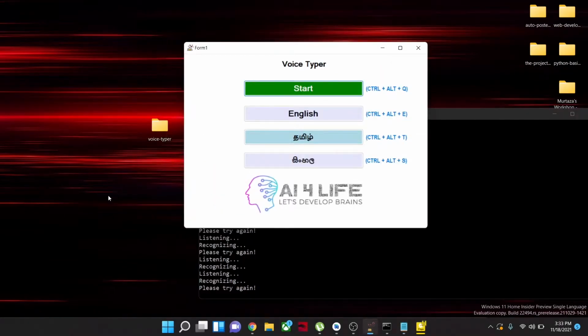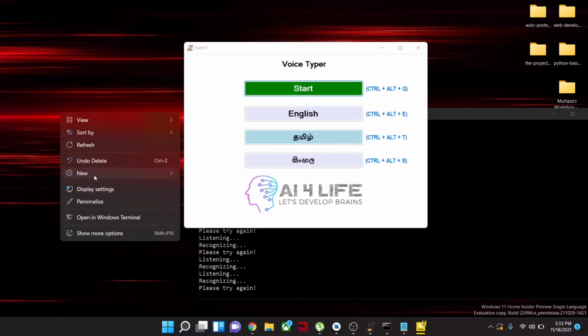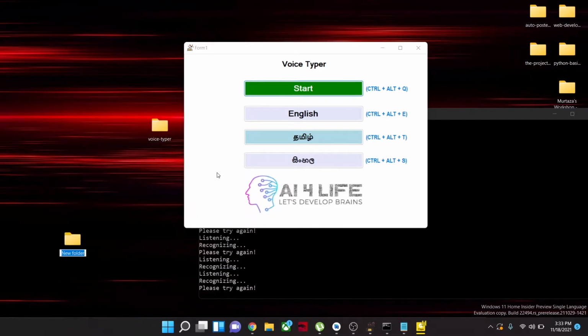Okay, now we're going to see how to write on a folder. I'm creating a folder on the desktop and starting the program with the shortcut. Voice Typer is started. Document files.